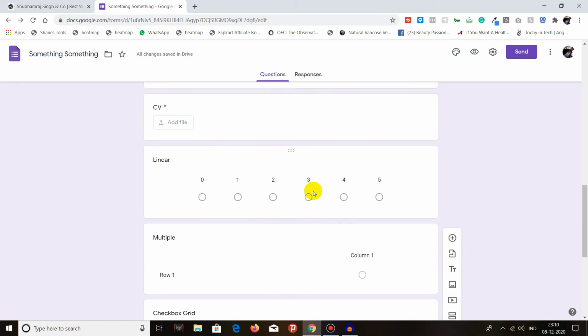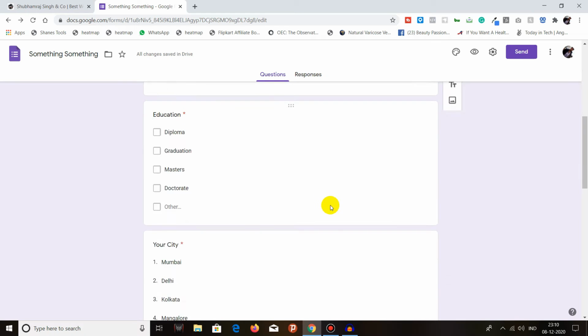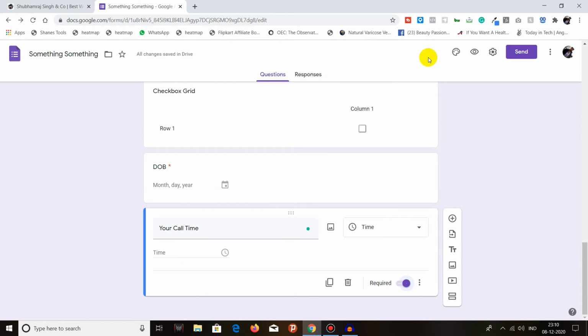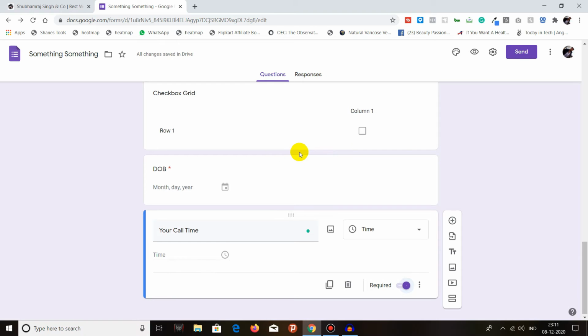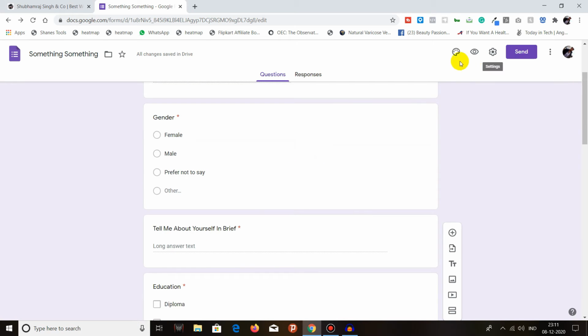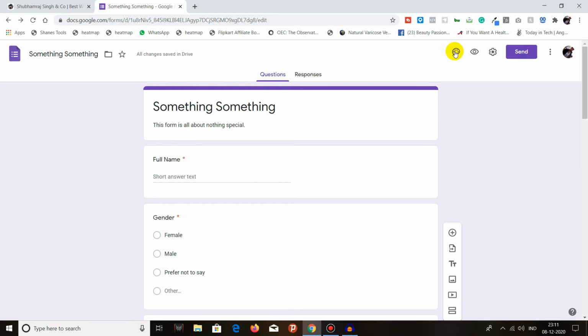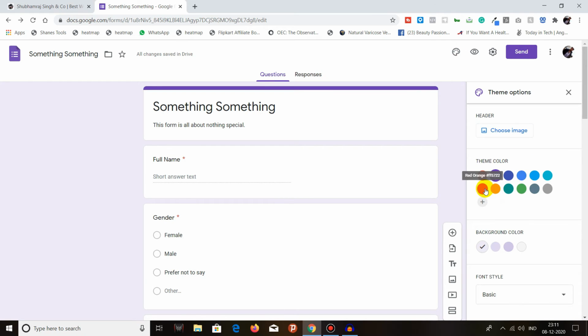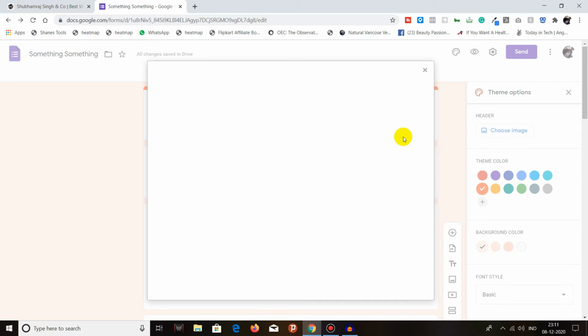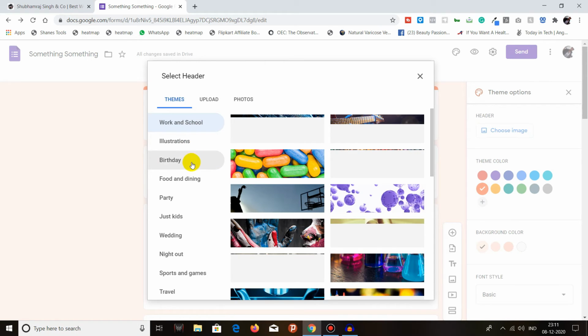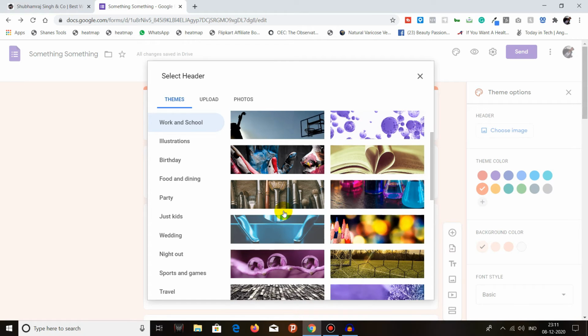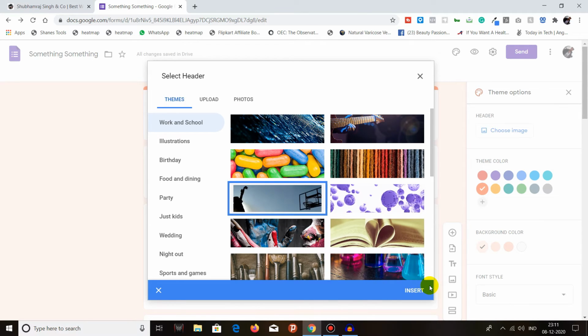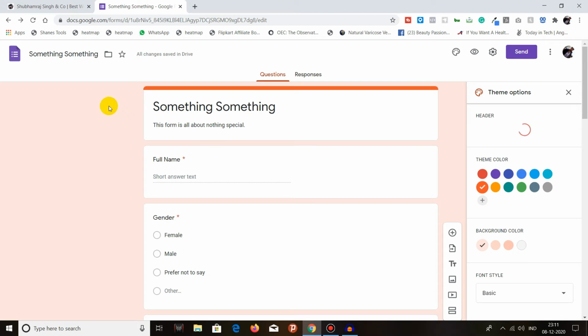Once you are done with each and everything, all you have to do is send it to the user you want to share this form with. You can change the theme also, so I will go with orange. You can choose the header image also, so I will choose something directly from Google, maybe this one, insert it, and it will be shown here.